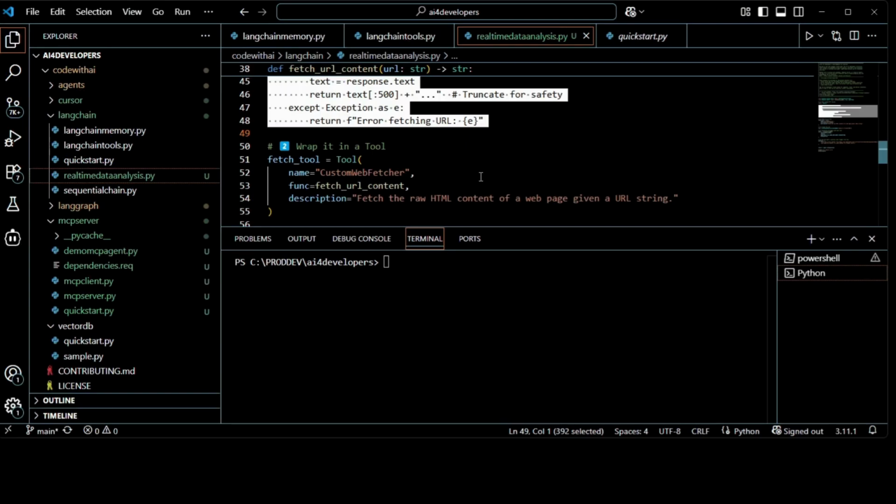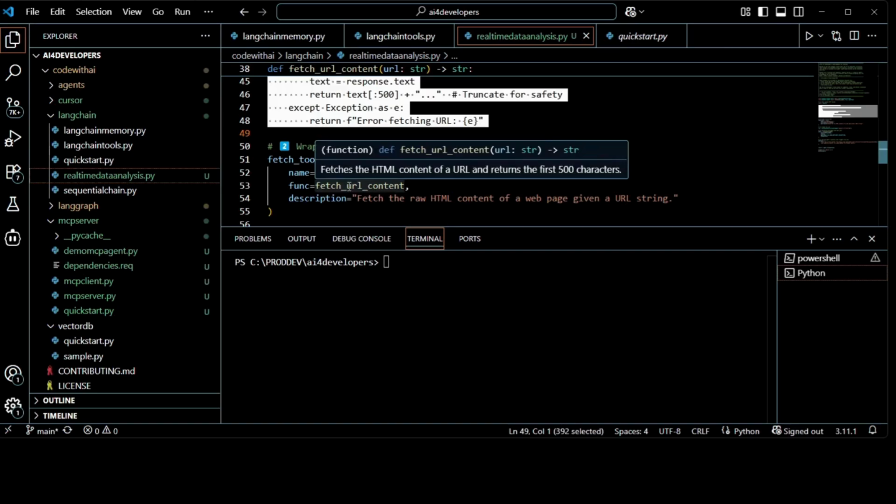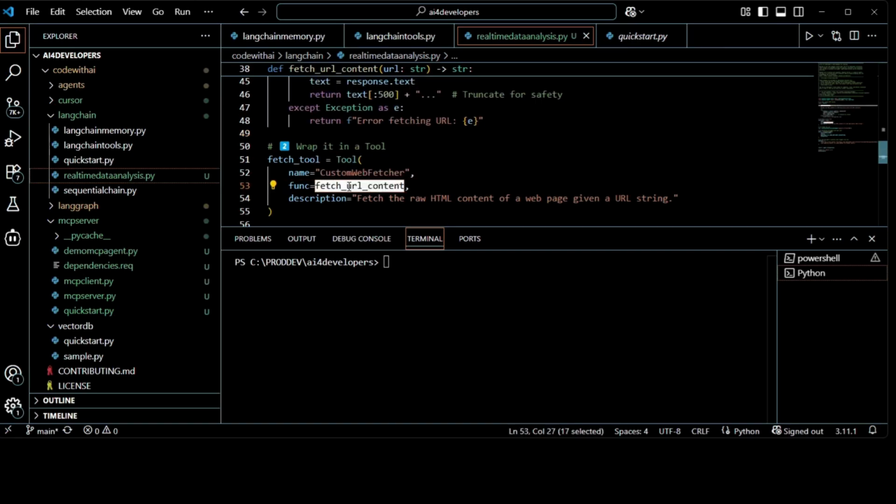And then we will be wrapping this particular function into a fetch tool. So we are creating a fetch tool and giving a name to the fetch tool as custom web fetcher. We are passing the function within the tool and giving a description. So this way our tool is initialized now. Now this tool is responsible for fetching the content from the HTTP URL.